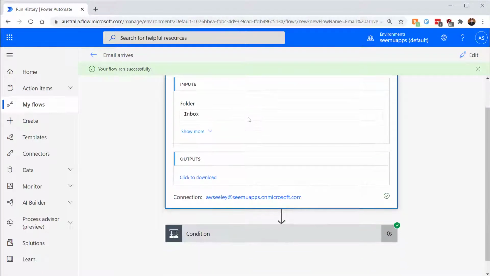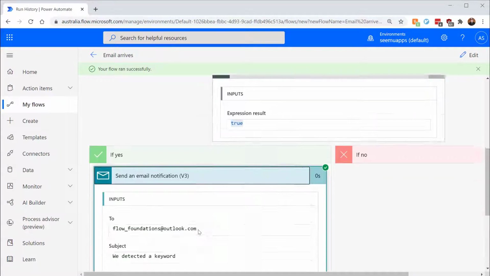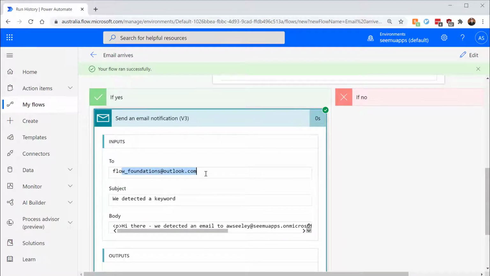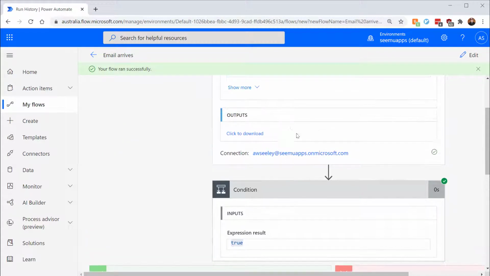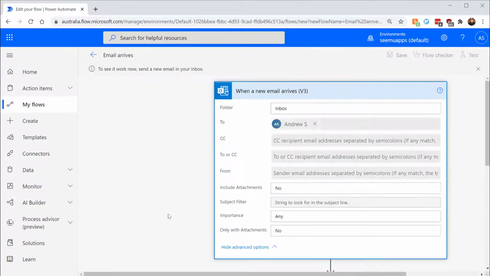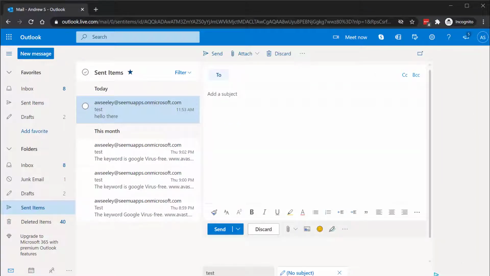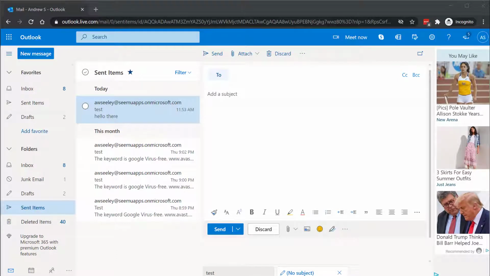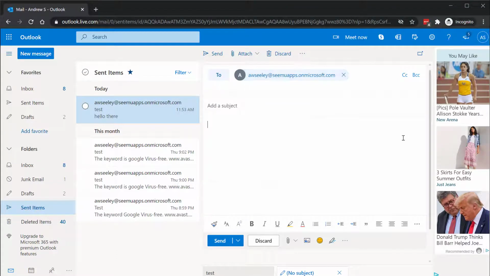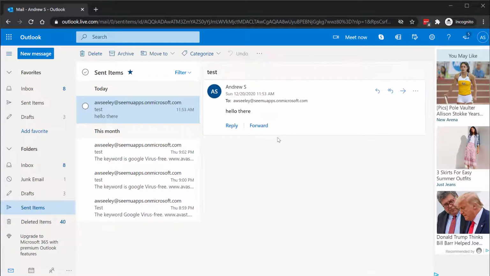When a new email arrives, we can see our condition here. It resulted in true. So it would have sent an email notification to our Flow Foundations saying we detected a keyword. If I then go to edit that flow, let's test it again. Let's do it manually. And this time, let's send something else. So we'll do a new message. Put it in a to. We'll do keyword test and we'll do bye-bye instead, so it doesn't have the keyword hello in the email. We send it.